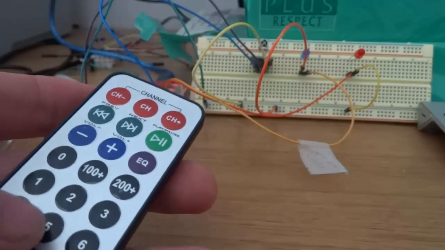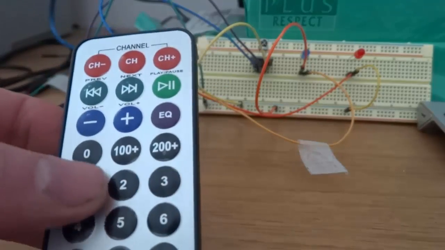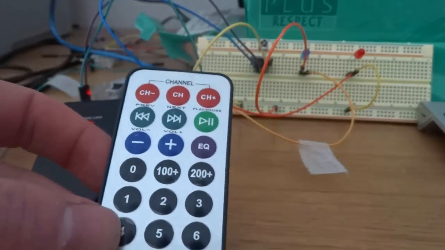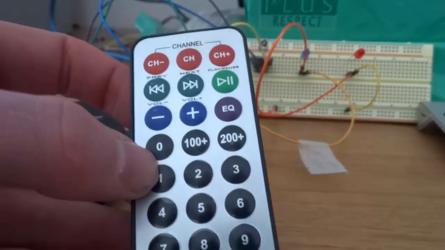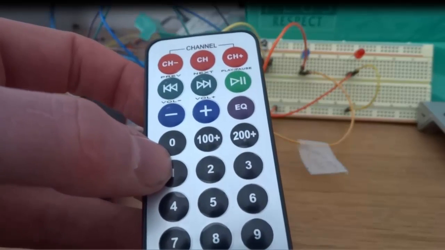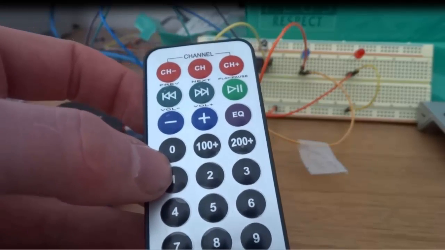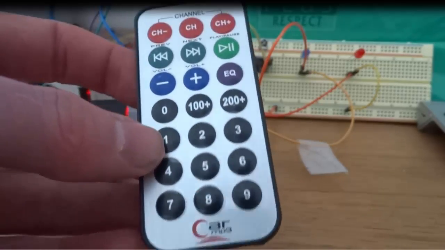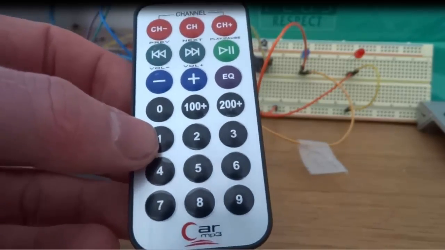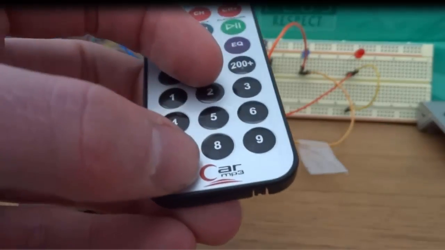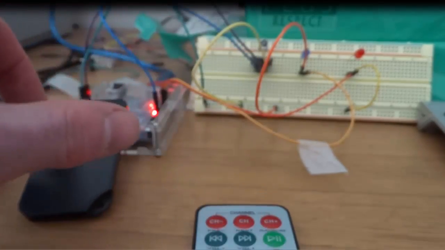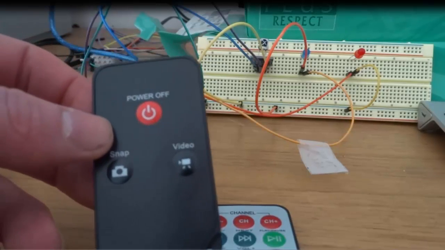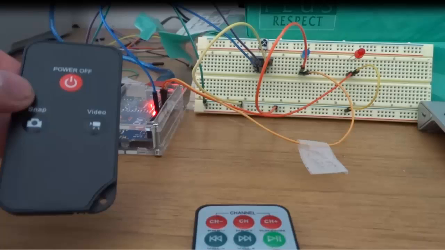Hello folks, in this video I'd like to show you how to control your Arduino with a remote. It's very easy to use a remote to control your outputs. We start with this remote, it's a very common one. After that I will show you a way to hack an unknown remote to control your Arduino.